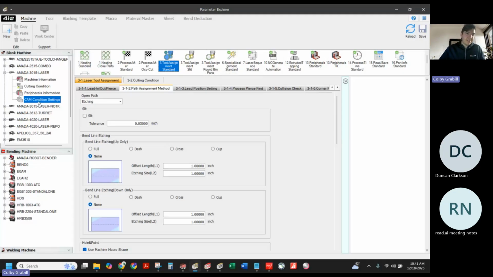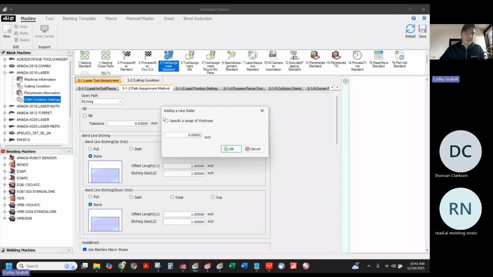Additionally, over in our cam condition settings, this here is our parent settings. Now we can do subfolders here: materials, thicknesses, or laser material name, which would be your cut condition name. So if it is a specific material type, thickness, or cut condition that you're utilizing, I can say, okay, new thickness range of 0.248 to 0.300 or something.